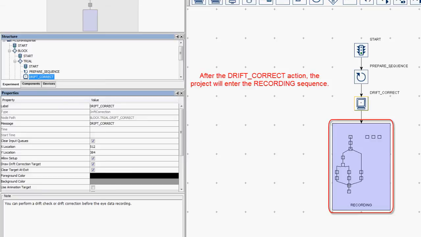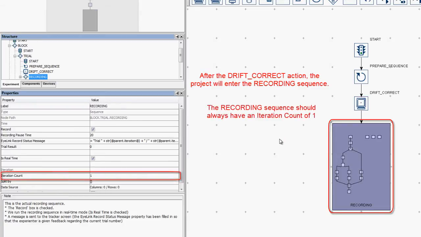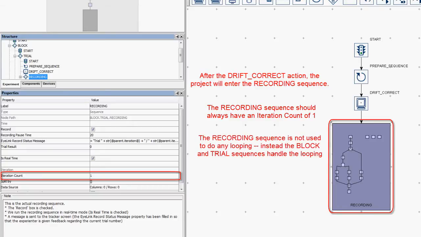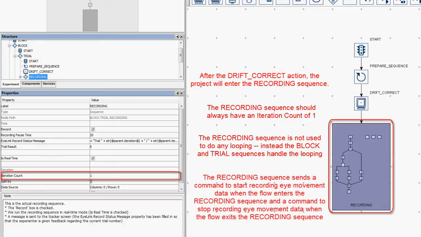The recording sequence of the project should always have an iteration count of 1. This means that the recording sequence is not used to do any looping. Remember, the trial sequence handles the looping through the various trials of the experiment. So, even though the recording sequence is a sequence node like the block and trial sequences, it's not used to do any looping. Instead, it is only used to send a command to tell the eye tracker to start recording eye data when the experimental flow enters the sequence, and to send another command to tell the eye tracker to stop recording eye data when the experimental flow exits the sequence at the end of the trial.